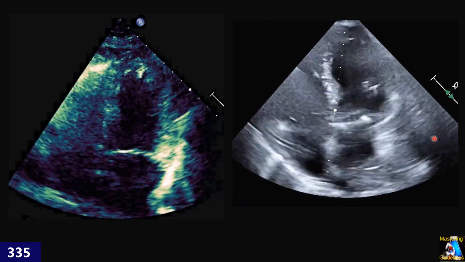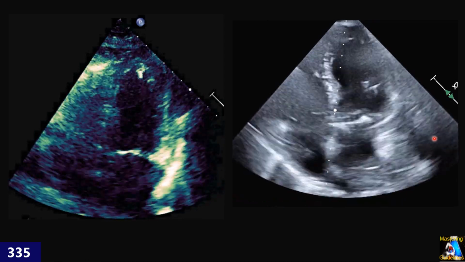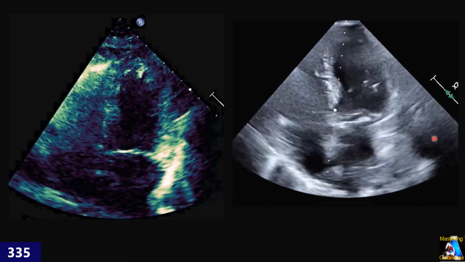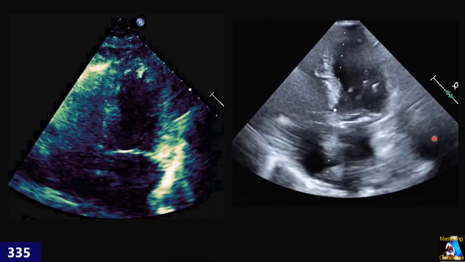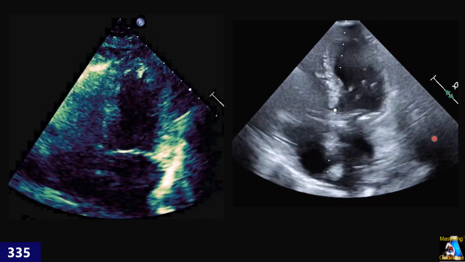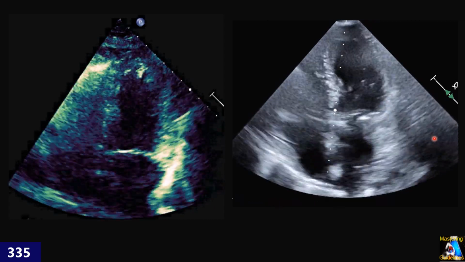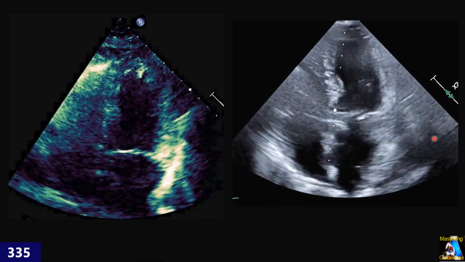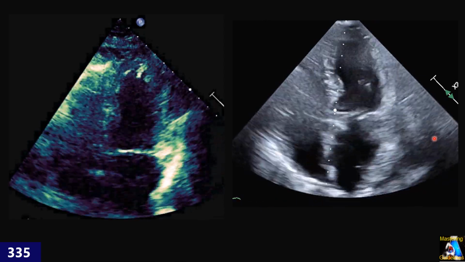I am sure many of you forgot those views that we can use. Usually we don't use them, they are not in the classic protocol, but as an echo tech you should be familiar, and believe me, those views and those maneuvers will save you and make you happy if you know how to use them, especially in those situations. Now let's see how we can approach this type of patient.